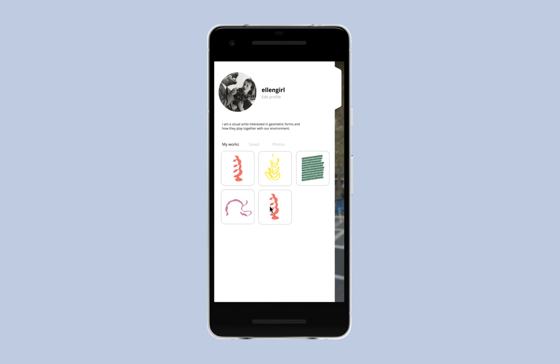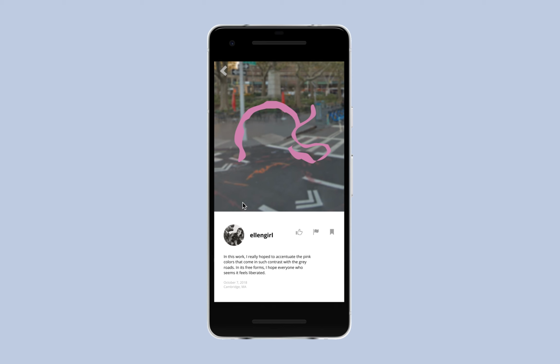My works are the things that you've added and created. Saved are the things that you've saved. And photos are the things that you take with the shutter button that's in the center of the screen. Say I want to look at this work that I added, I just tap on it on the touch screen, and you get this rendition of this work in its original space. By moving your phone around, you're able to view it in 3D space. Again, really reduced, really self-explanatory. You can only do 3 things to it. You can like it, report it, or save it.